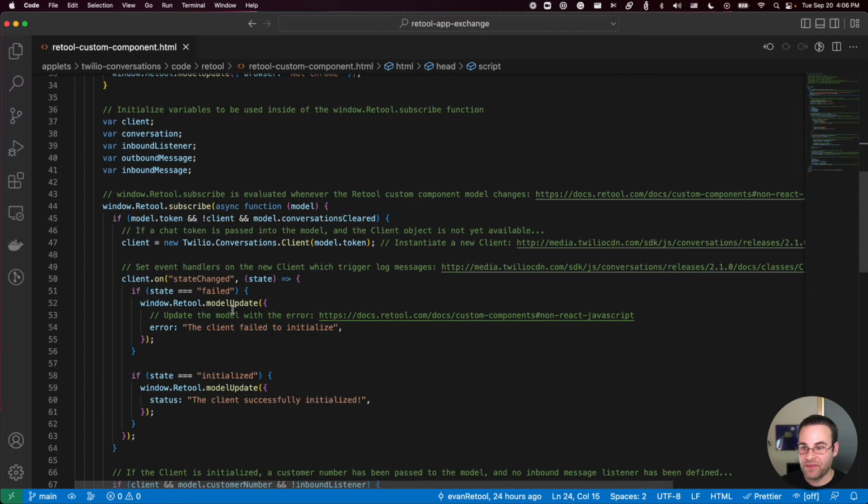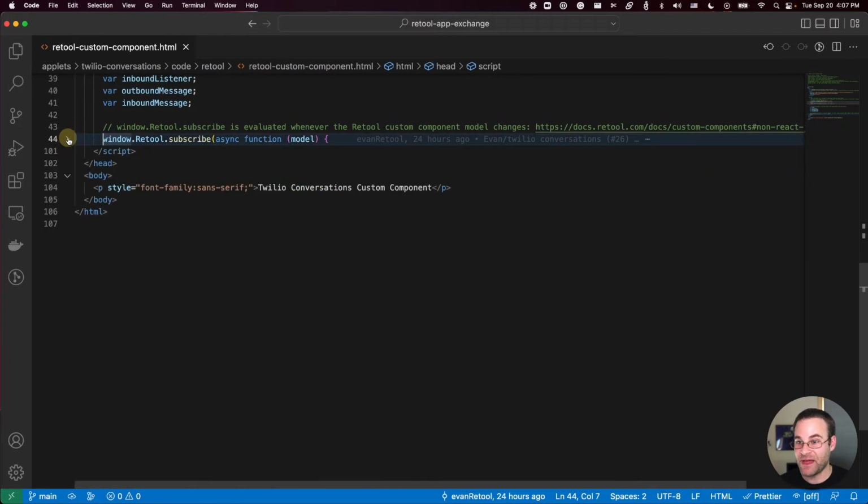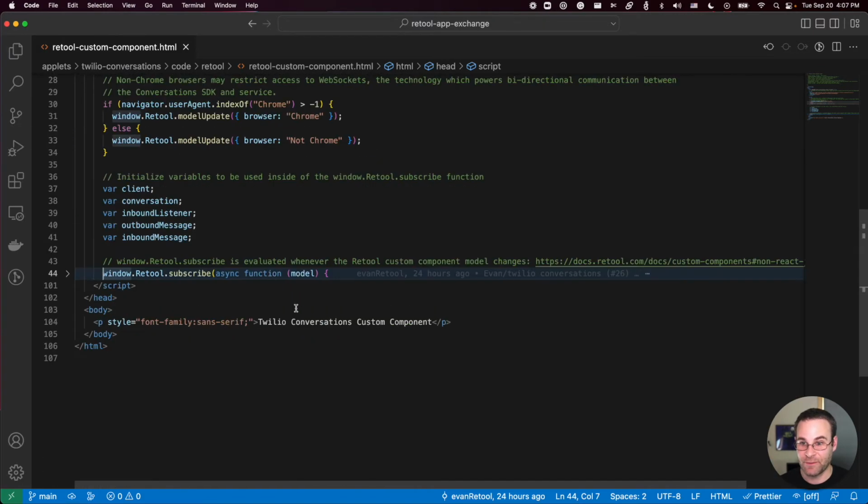So the main thing that this app is going to do is taking place inside of this window.retool.subscribe function. This function is going to get evaluated whenever the underlying model for this component gets updated. So when information is added or removed, or it mutates in any way, it's going to trigger this function to run. And so everything that we're doing in this app is basically inside of this function. There's really not much logic that exists outside of it.